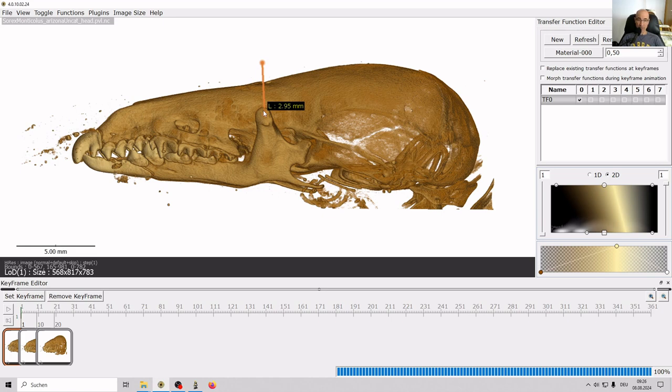You want to measure stuff. You want to measure the length of that lower mandible. You just do the same thing I just did. Shift left click, and it will tell you. So that's another thing for a later time.